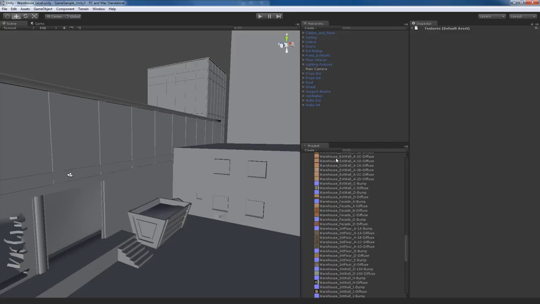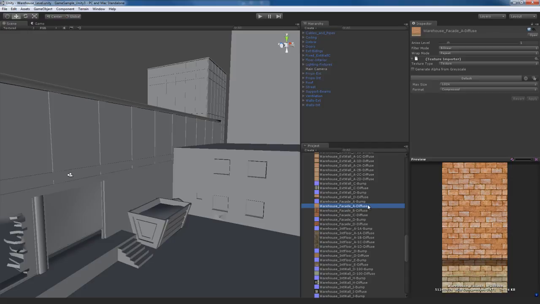Okay, so if I select any one of these at random, for example, just this warehouse facade A diffuse, I can see that I get a preview of the texture right here. I also get some information down here as to the resolution of it, the type of texture it is, compression, and so forth. And up here in the inspector, I get some import options for textures.